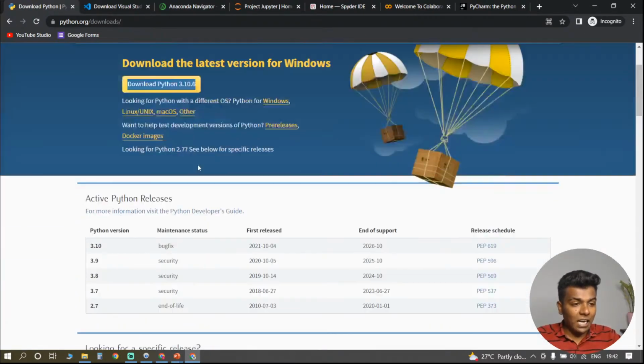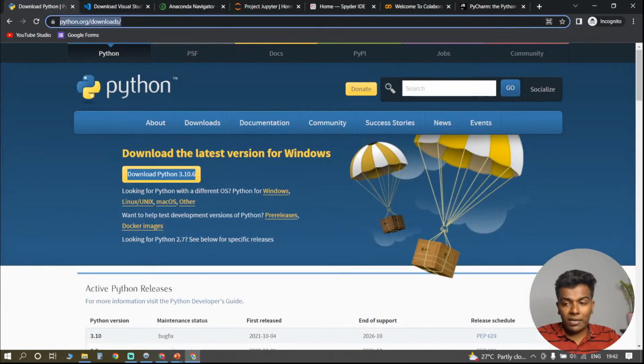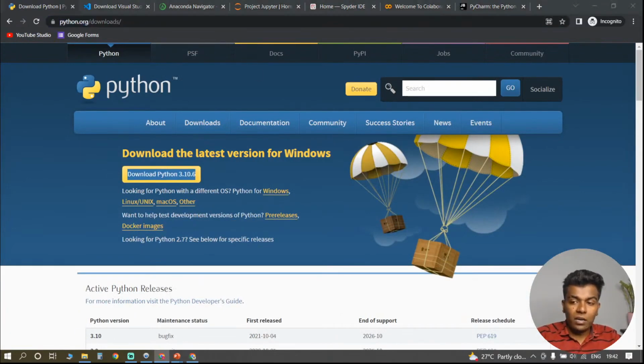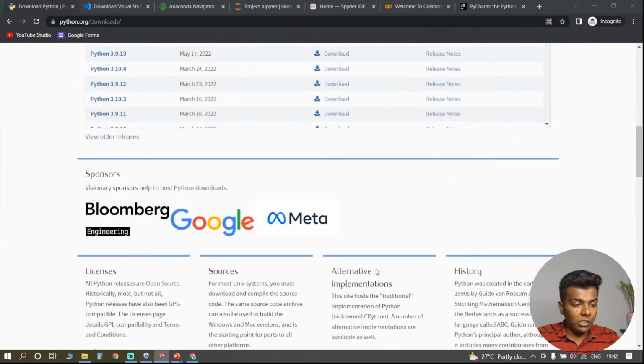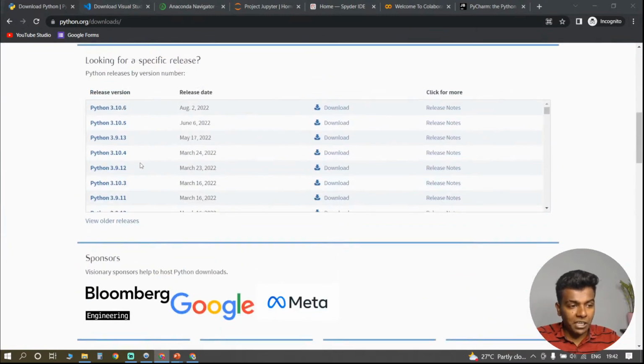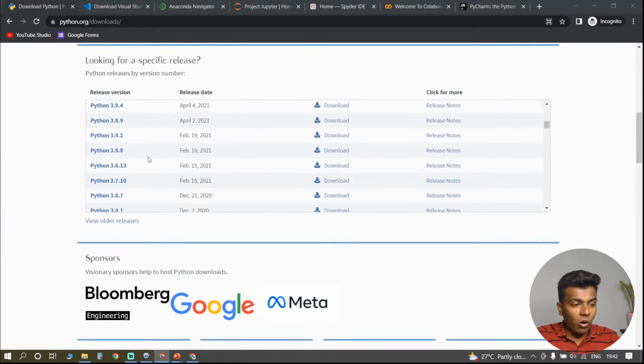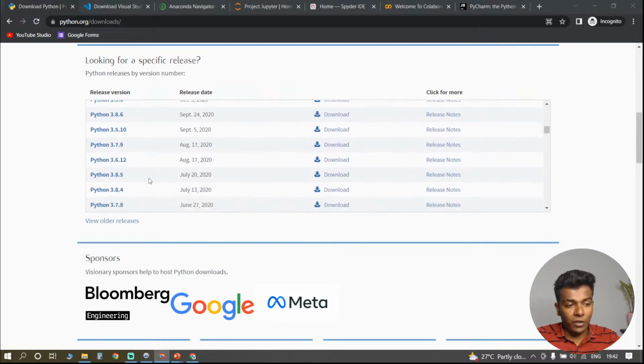So you just visit this website, python.org/downloads, and then scroll down. If you scroll down, you can see there are a lot of versions listed. Scroll down and look for Python 3.7.8. Here, a lot of people will say, Sanjay, I have that version, should I install this 3.7.8, right? Likewise, you may ask a lot more questions.